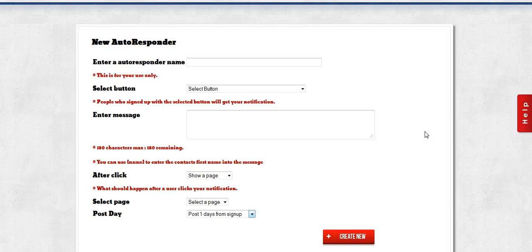From there, everything else is just like setting up a campaign, where you're going to select and enter the name, you're going to select your button, enter your message, and decide what should happen after a person clicks on the notification. When you've got your settings all set the way you want them, simply click the Create New button and your autoresponder is set, and anybody who signs up with that button will get the autoresponder at its scheduled time.